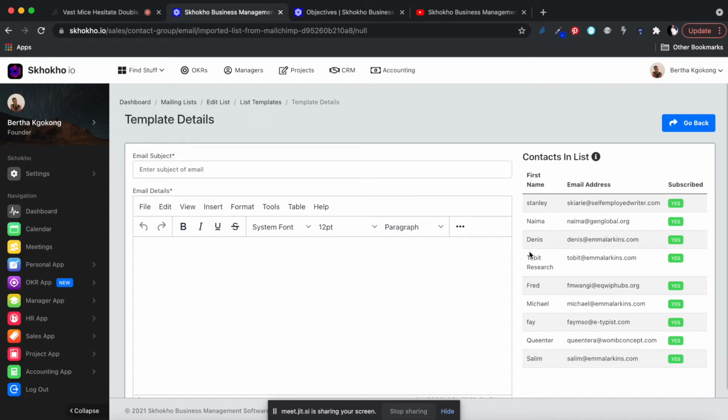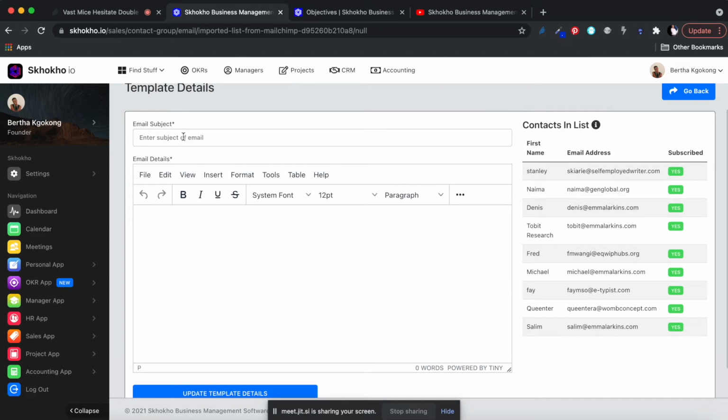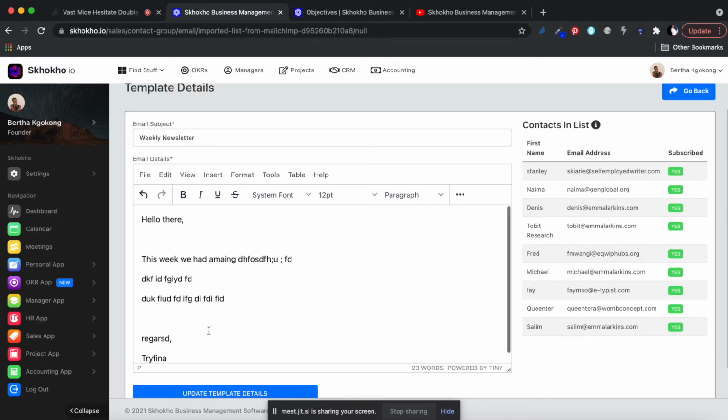And a mail template is just plain email. It's nothing fancy, all right? But you're going to have a subject of the email. So let's say this is weekly newsletter. And then you're going to write this email in here. So you're going to say, hello there, whatever it is you would have written in your email. This week we had amazing things, whatever. You're going to write whatever it is you want to write in there. This is your mail. And then you say regards, whatever your name is, Trifina. Okay, so let's say regards Trifina.